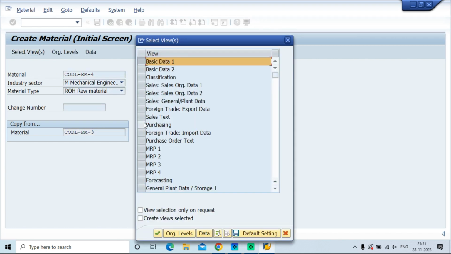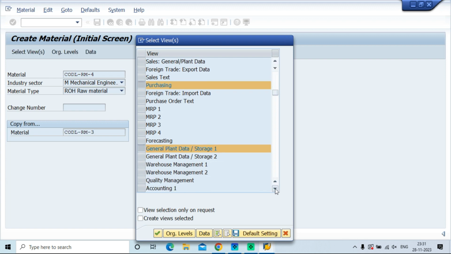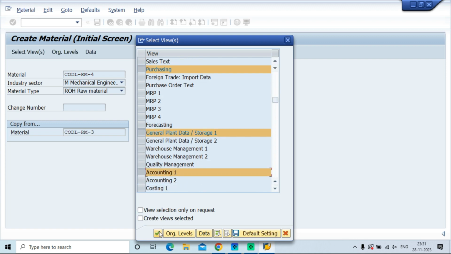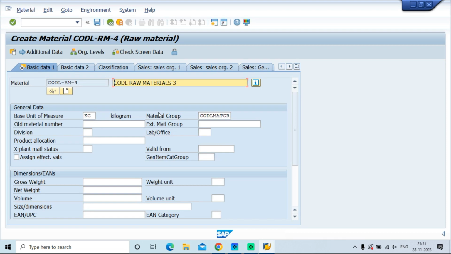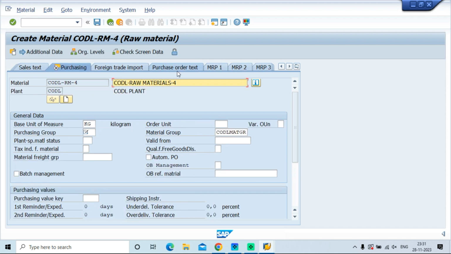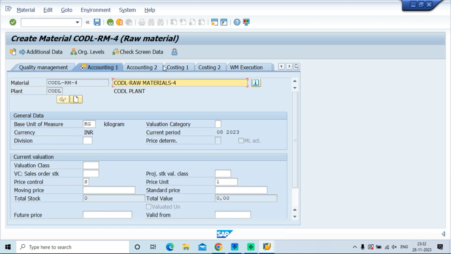This is the basic data, purchasing data, plant, general plant data or storage, and let us have accounting. Give the plant, storage location, continue. So this is my material number 4. I am going to the purchasing tab, purchasing group. Nothing is required here. Come to the accounting one.